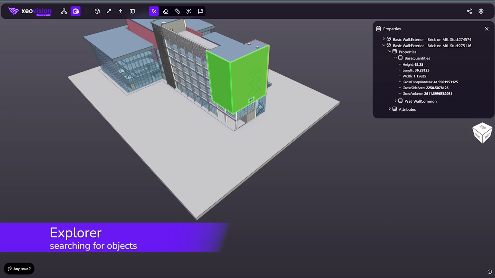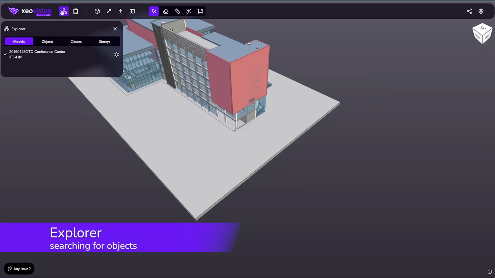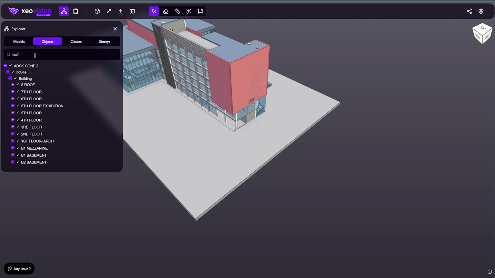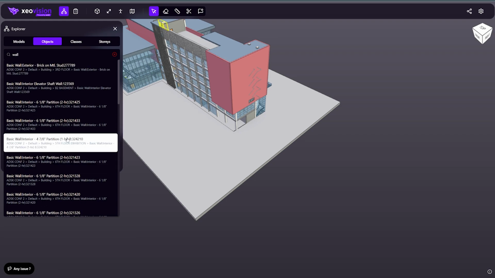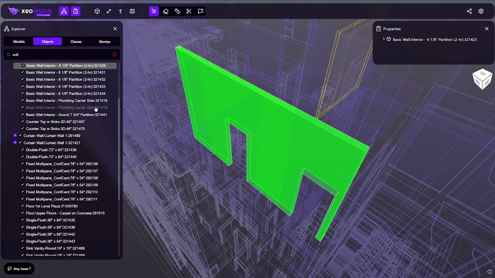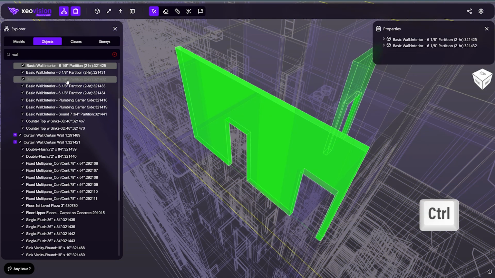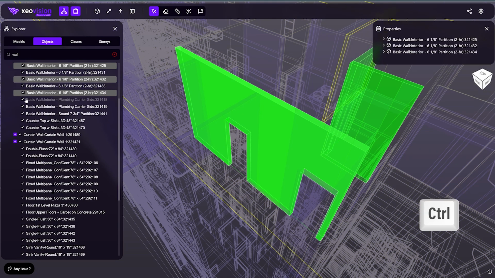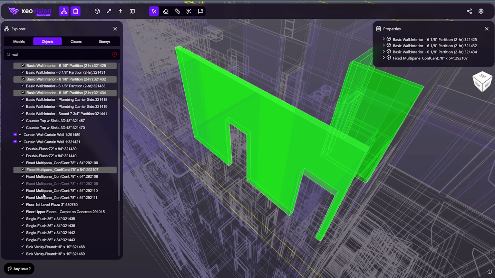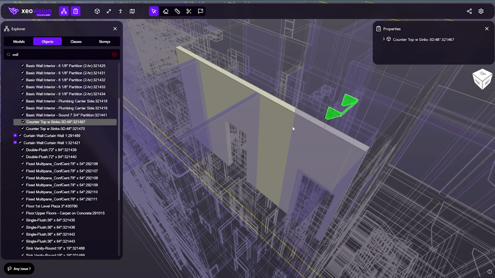For deeper model exploration, use the Explorer. It shows loaded models, and under the Objects tab, you can search for items using the search bar or by browsing the tree structure. You can select multiple elements, toggle their visibility with checkboxes, and hovering over an object highlights it in the scene. Clicking selects it.